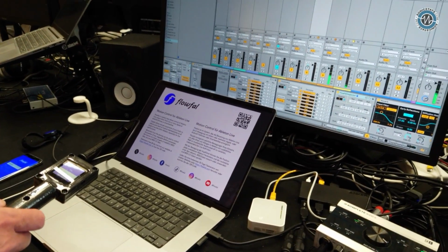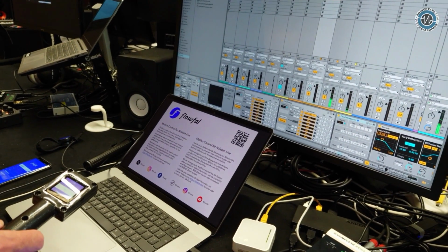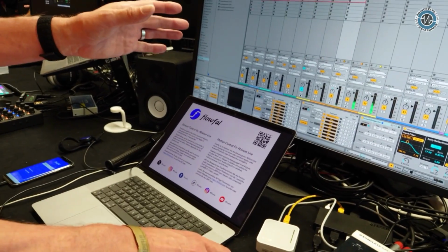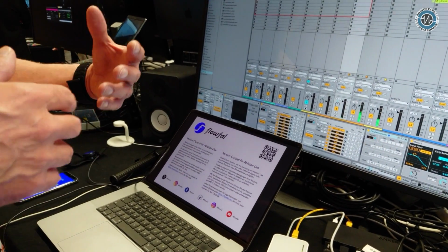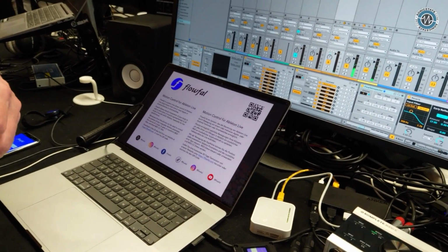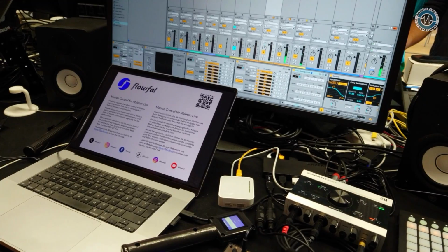And do you need a Max for Live license? So you do need Max for Live. So you need either Ableton Suite, so anything from Ableton 10 onwards, you either need Ableton Suite or the Max for Live upgrade that was available in the earlier versions of Ableton. Excellent. But that's all you need that's special.